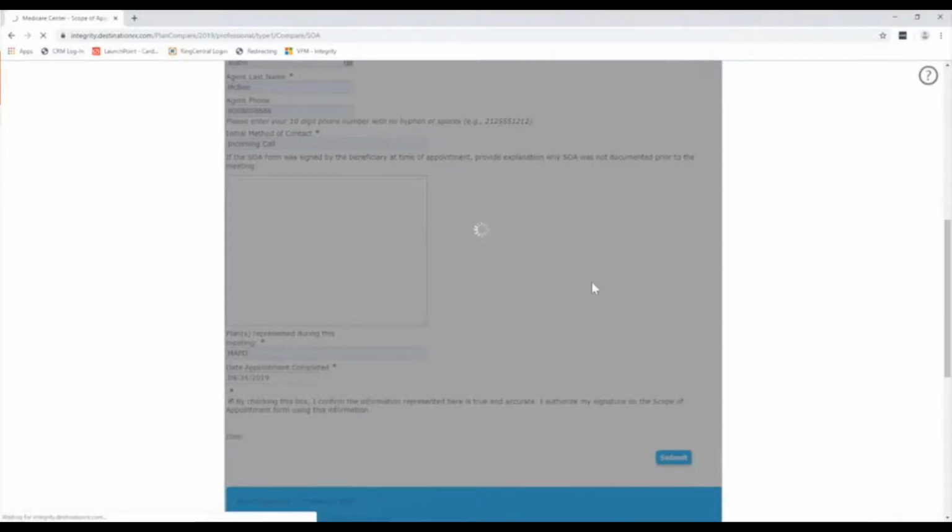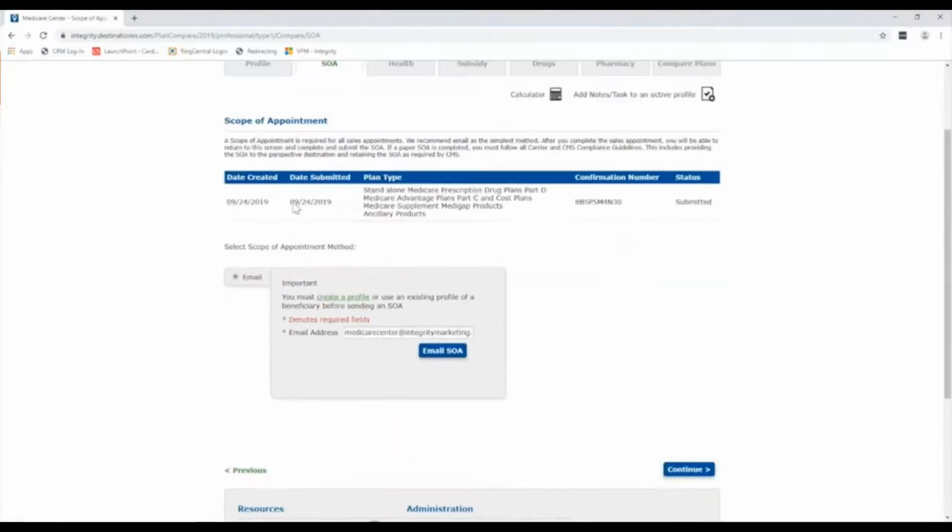Once we click submit, we're going to see the confirmation: the date it was submitted, the confirmation number, and the status will now show submitted. So now we can move on through the process.